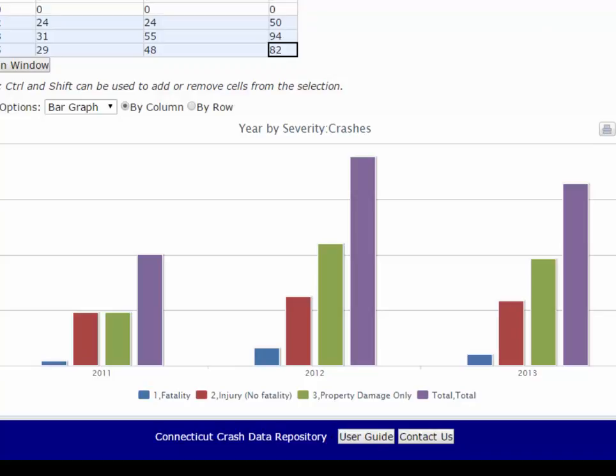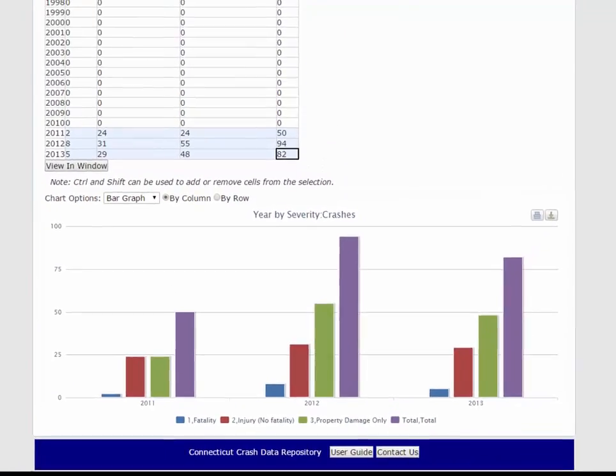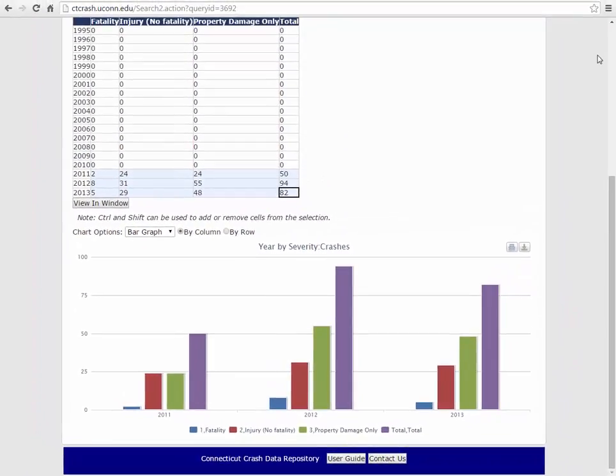Wondering exactly how many crashes occurred in each category? Simply hover your mouse over the bar or line in your graph, and a pop-up screen will appear giving you the total number. Now I know the number of DUI crashes that have occurred each year, and I'd like to know the number of people involved in those crashes.